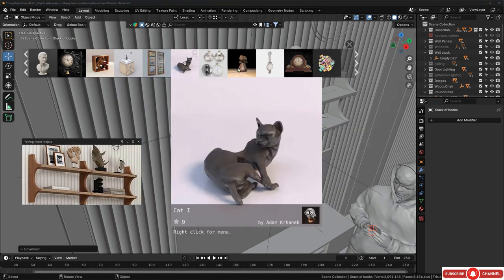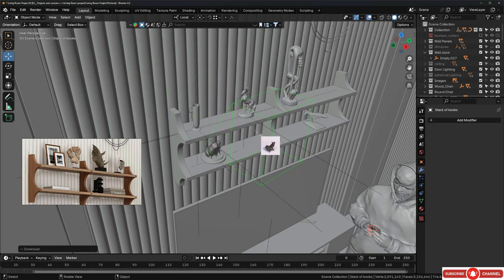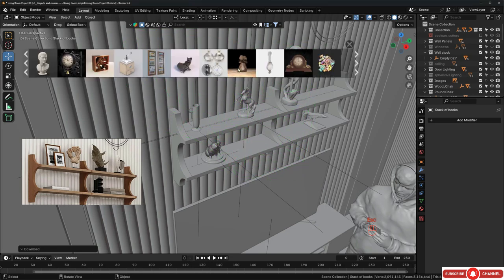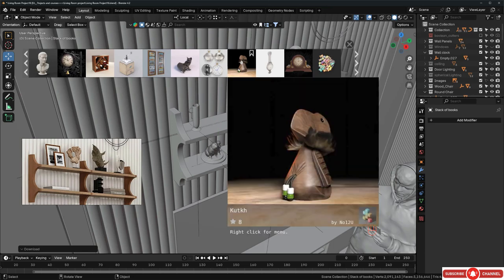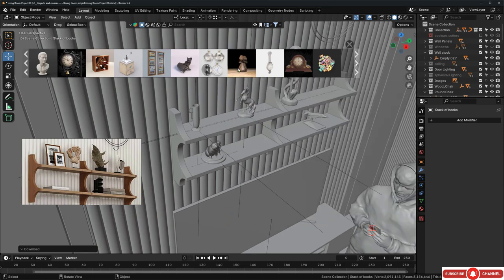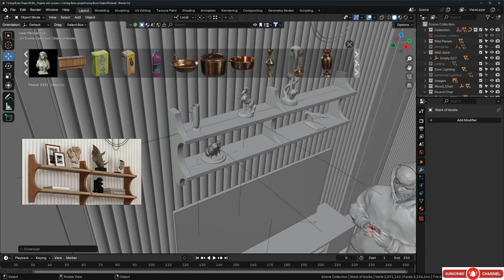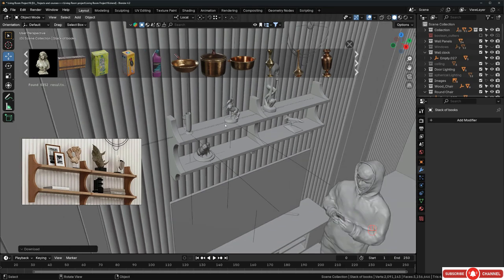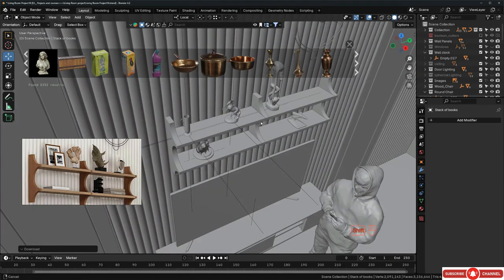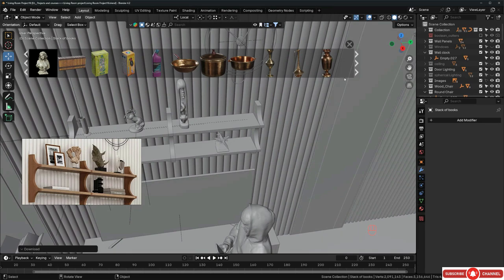Maybe this cat we can use as well. I'm not quite sure, but it's too big. All right, if you want to cancel it, just hit the escape button to cancel what you want to download. All right, so now we added some stuff. If you want to add more, it's okay.